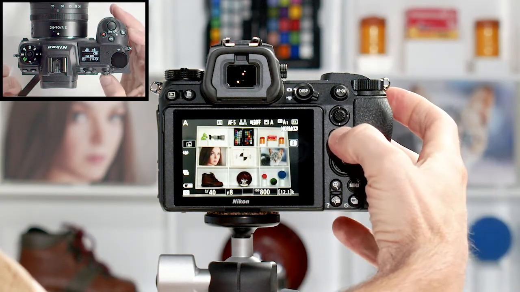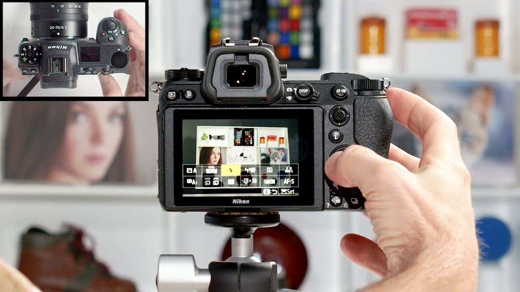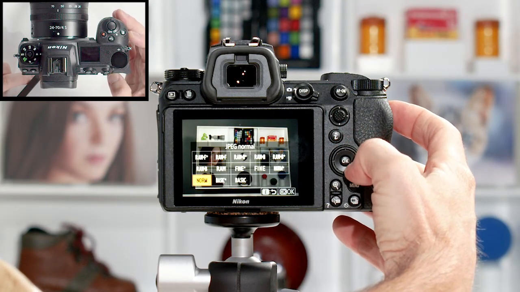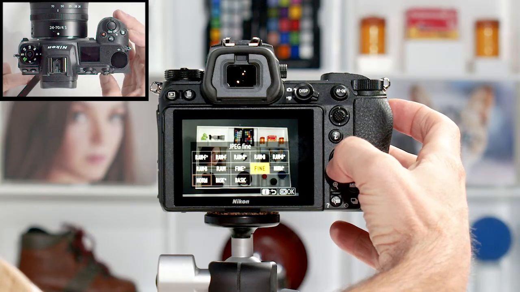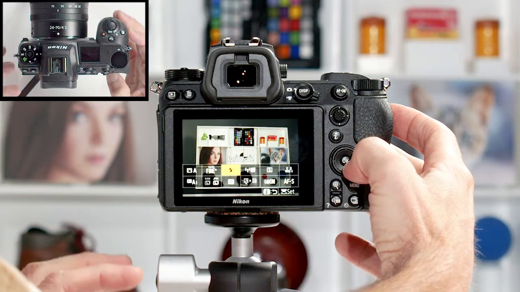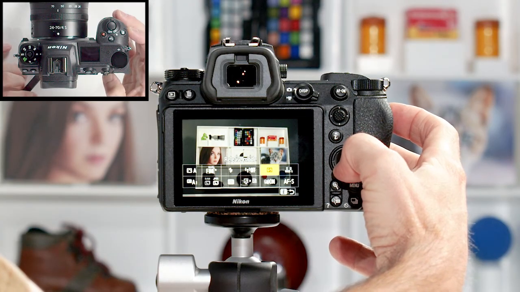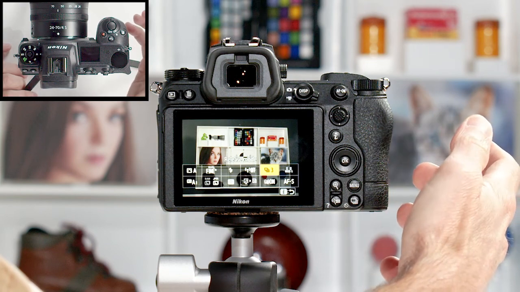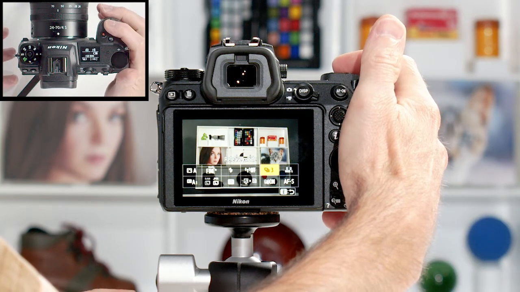And then I'm going to go into the I menu. We'll talk about this more later. Let's go ahead and change the image quality to a fine quality JPEG. This will make sense in a moment, folks. You know, I don't normally shoot there. Let's set this to continuous low for the drive mode. And let's call it good there.